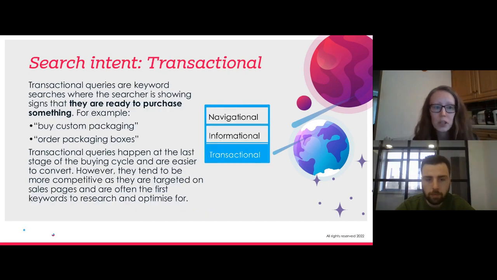And then we've got transactional, where users are ready to purchase. So what we want to do is use key phrases that are going to help to convert them. Keeping on the packaging theme, if they're searching for packaging, it might be buy custom packaging or order packaging boxes, because they're ready to purchase those products.